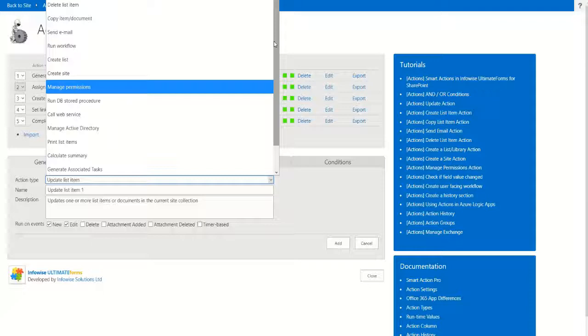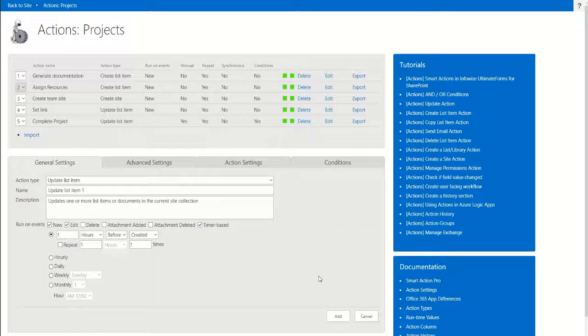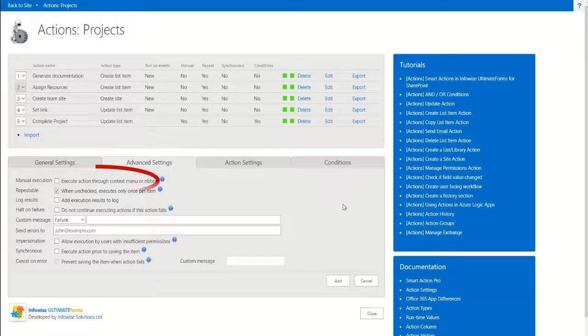We can do this with web services and REST APIs. We can manage Active Directory, meaning that we can create new users, new groups, and so on. We can automate the print functionality that we saw earlier. We can also calculate summaries, and we can generate associated tasks. Actions can run on various events. For example, when a list item is created or when it's updated. They can also run on a timer. For example, 2 days before the due date of the task, or even on an hourly, daily, weekly, and monthly basis. They can even be run manually through a button on the ribbon.